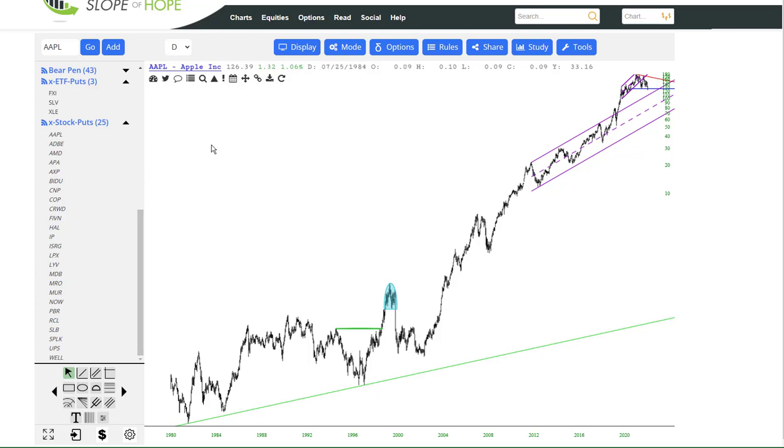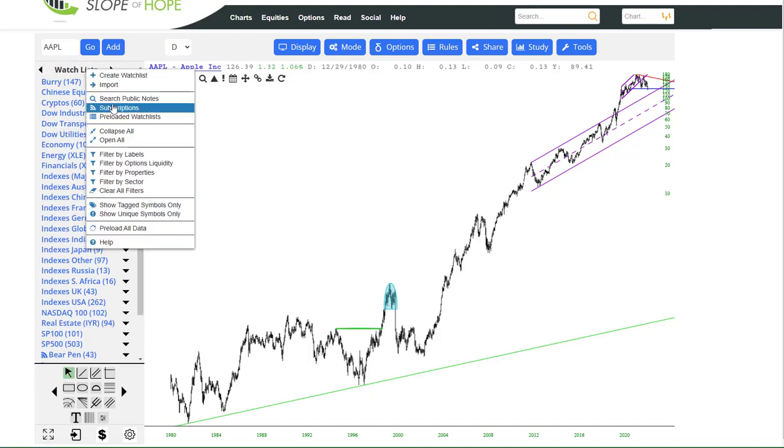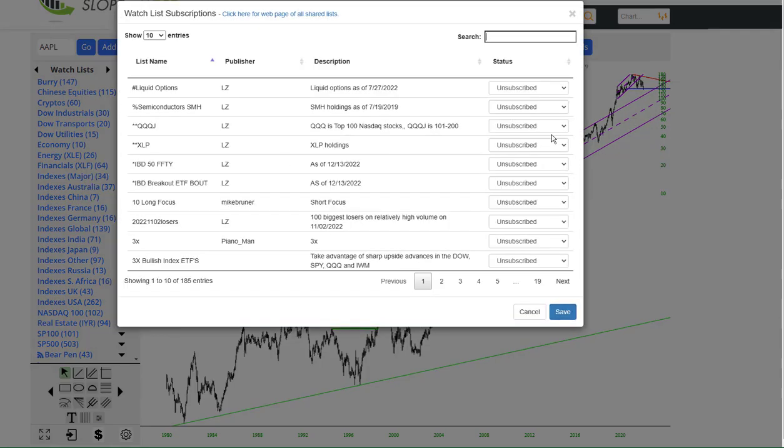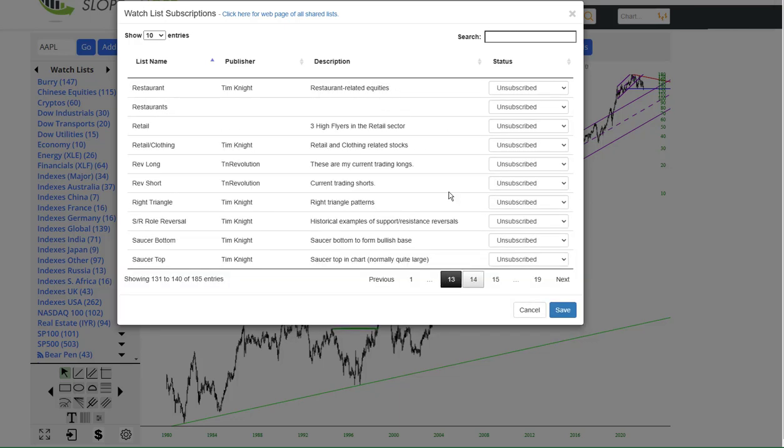And I would also emphasize that it's not just me. There are many, many people on Slope that have published watch lists which you can explore and you may find of great interest. So that is it in a nutshell. So again, it all comes down to the subscriptions dialog box, and you can thumb through as many different ones of these as you like and subscribe to them. They're there for the taking.